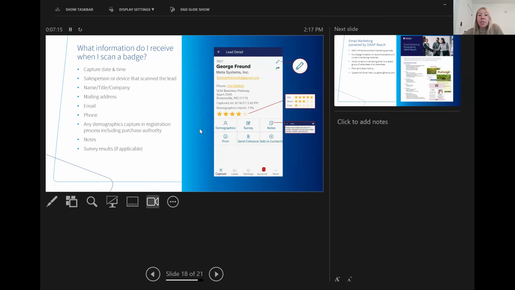This is some of the information that you're receiving when you scan a badge. Just reach out with any questions about specifics if you are looking for that, but obviously general capture date and time, the salesperson that scanned the lead, name, company, contact information.